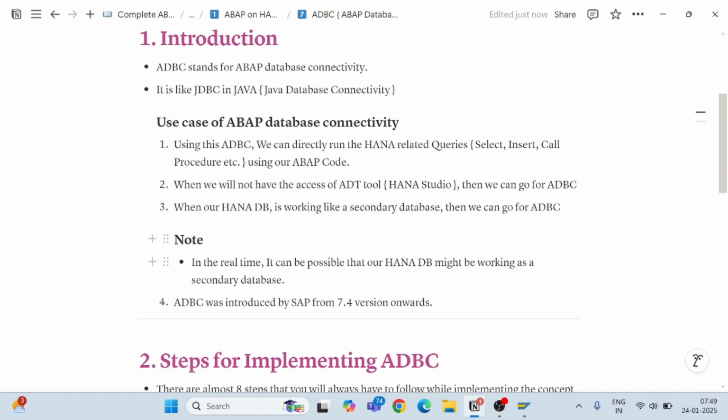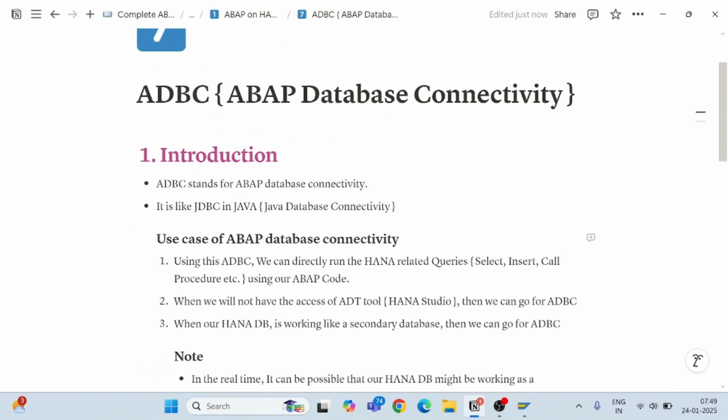So this was all the introduction part of our ABAP database connectivity. In the next part, we will simply implement the logic.